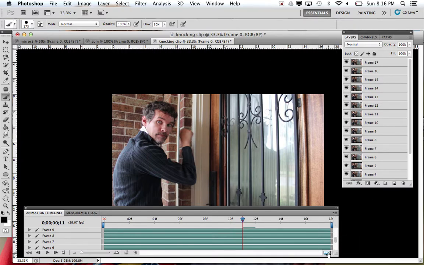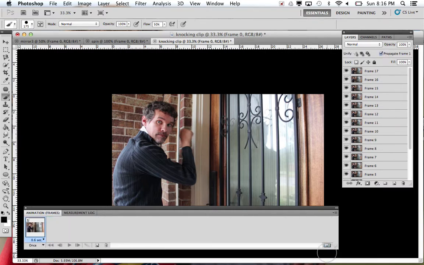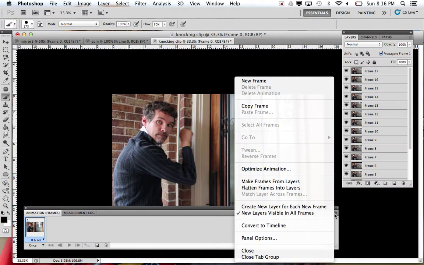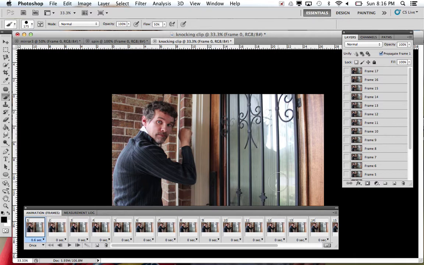Now we're going to go down to this bottom right corner, and we're going to change the view of the timeline. So if I click on that, now it's going to show us the individual frames, but right now we only have one, so we now need to get these all over here. So the way we do that is we go back to that top right corner and we click on that. Now we say make frames from layers. So we're going to turn these layers over here into frames back over here. So if I click on this, there they are.